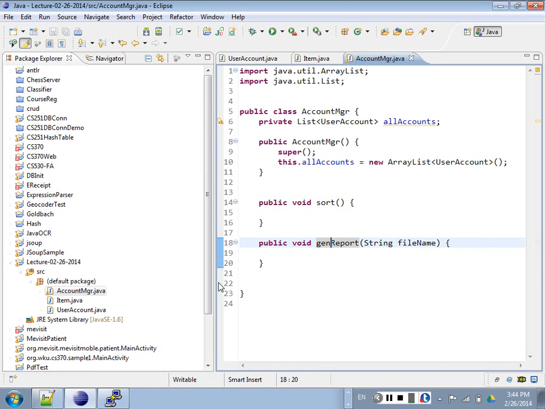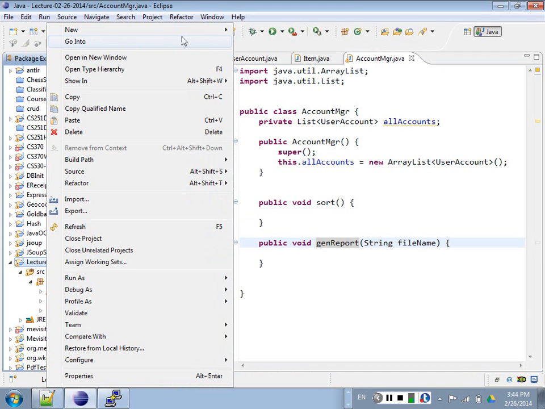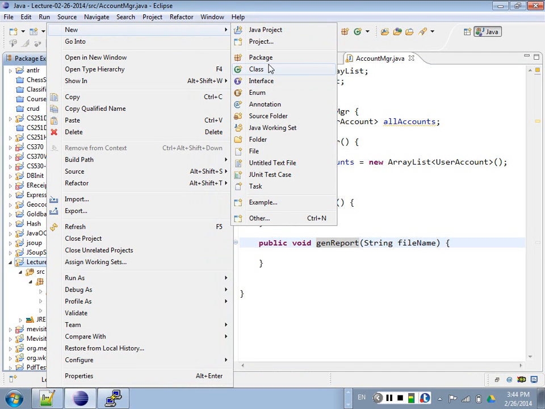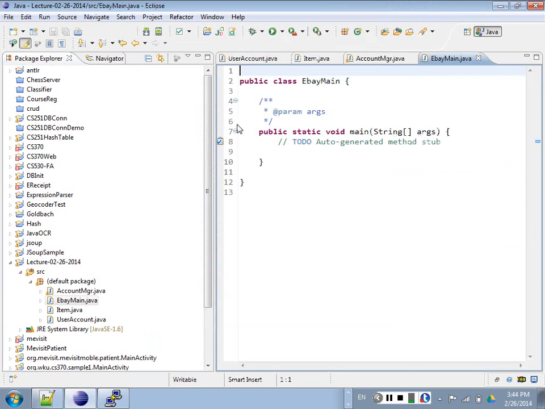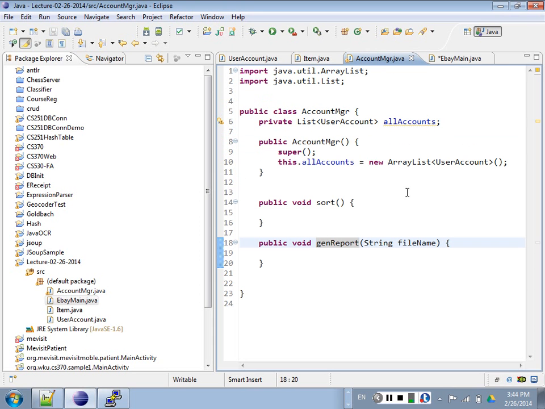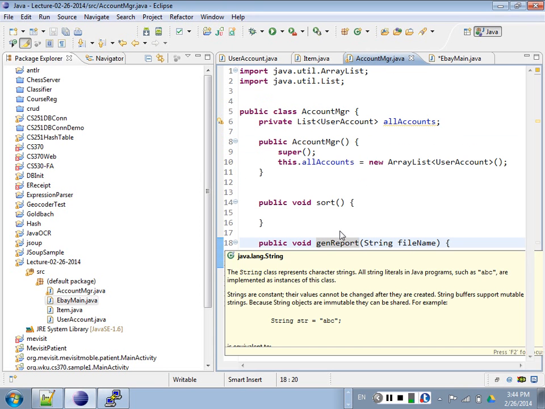Let's go to another. Create the main, create the driver. Okay. So let's try to create the driver. I have the main method, and I call this the eBay main. And in the eBay main, first I need to read the information in. Or if you say, oh, I don't read the information there, how about I read the information from the account manager? Fine. Let's do it there if you want to.